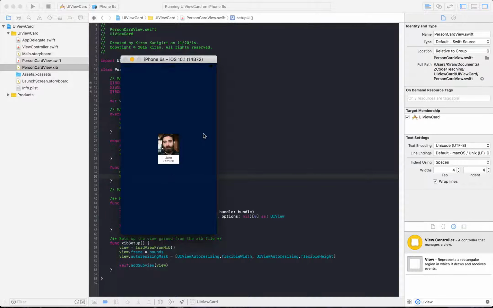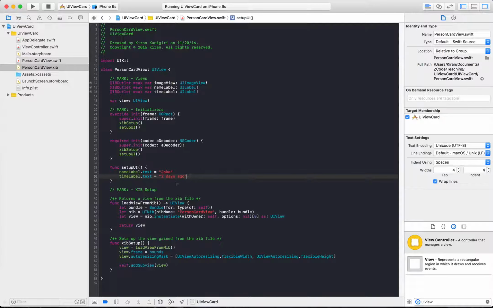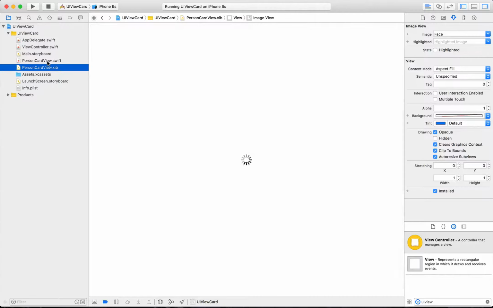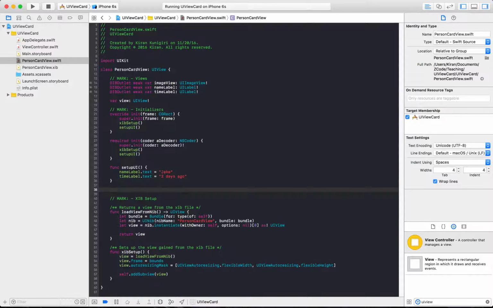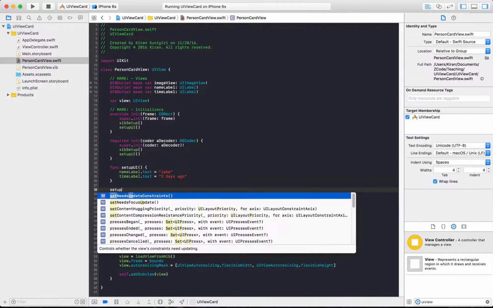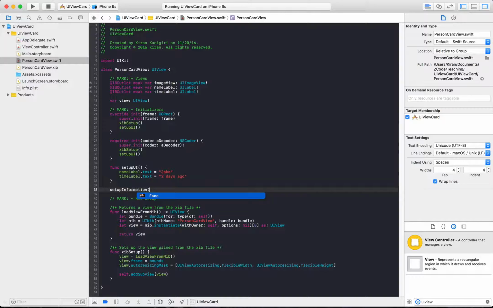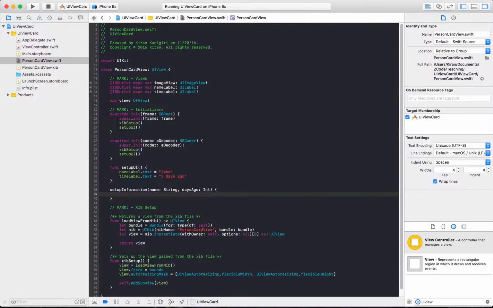Now another thing that you might be wondering is, don't we need to do this from the actual view controller instead of being able to do it in here? Well, yeah, that's right, because we want to be able to pass in data to this card view and have the UI view change based on that. So what we could do instead is add another function called setupInformation, and this time pass in some variables. For example, I will say name, which is a string, and also daysAgo, which would probably be an integer. And we can always customize this later.